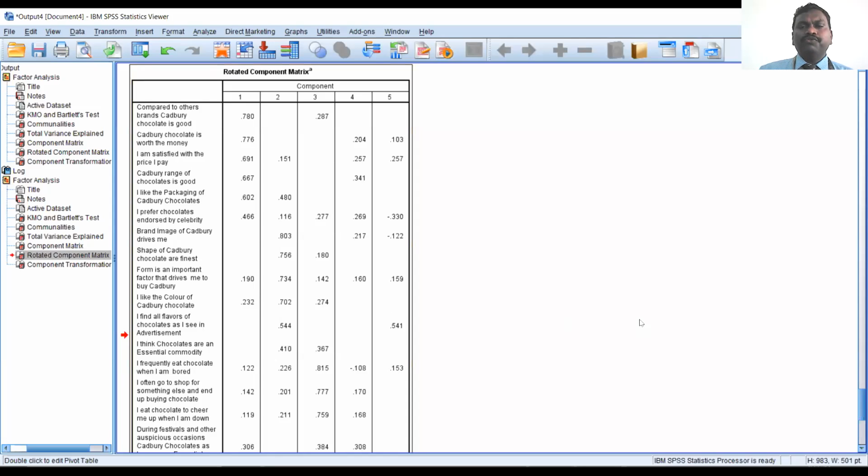Okay. So how to find what statements are there in factor one. Okay, so consider that it is factor one. You just look at the values here. It is 0.7, 0.7. It goes on decreasing.